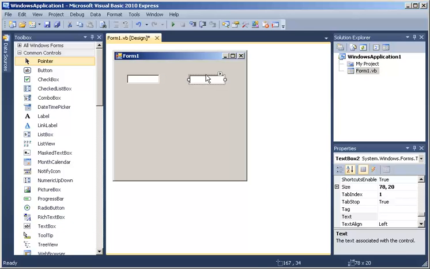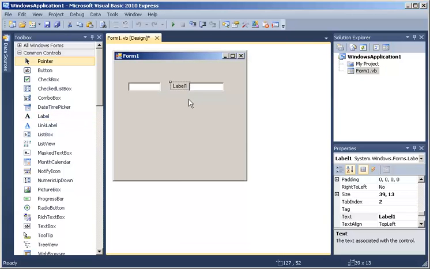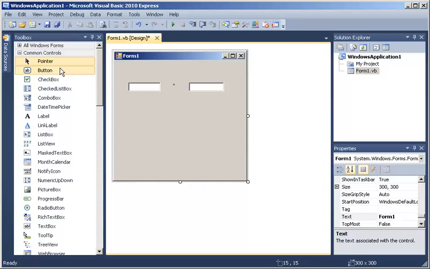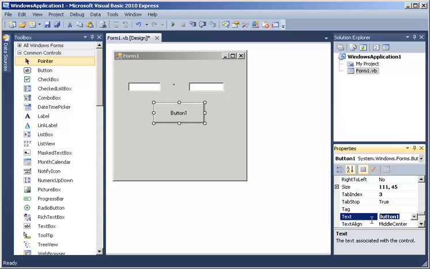Let's suppose that I want to do multiplication. This is something that we did last week, but I'm going to show you something. I'm going to have a label here with the multiplication symbol, and then a button that we're going to call execute.